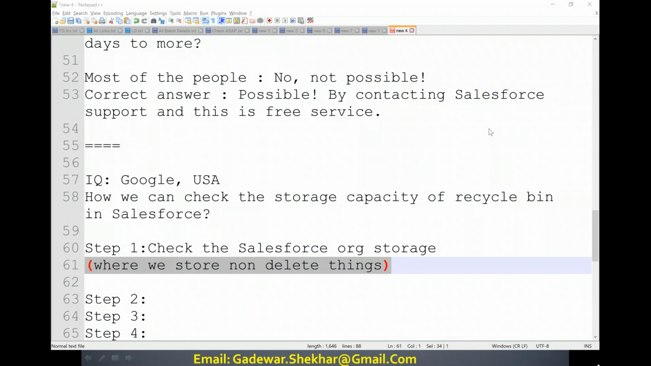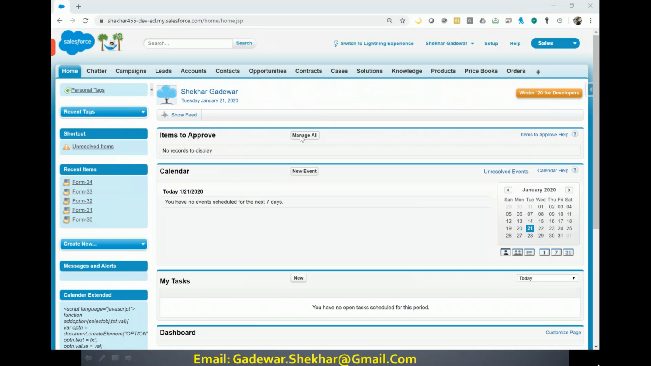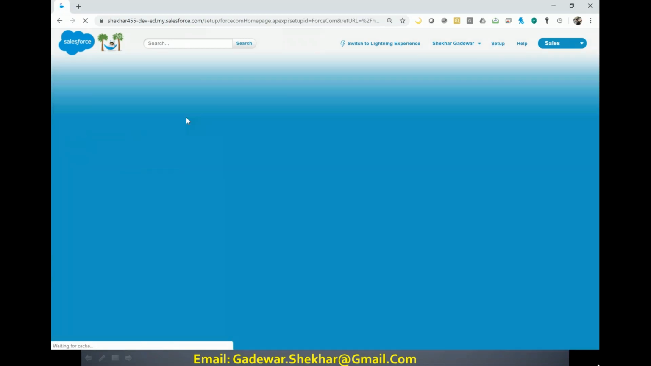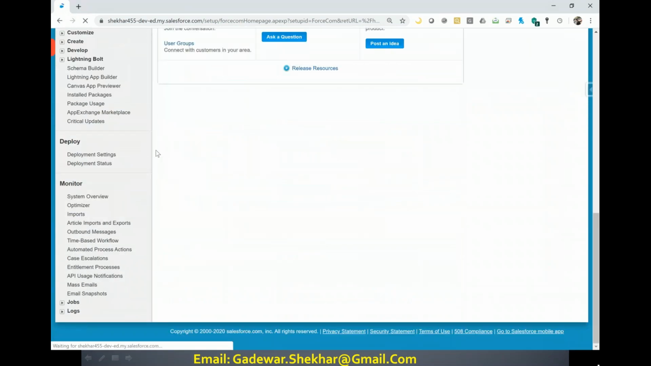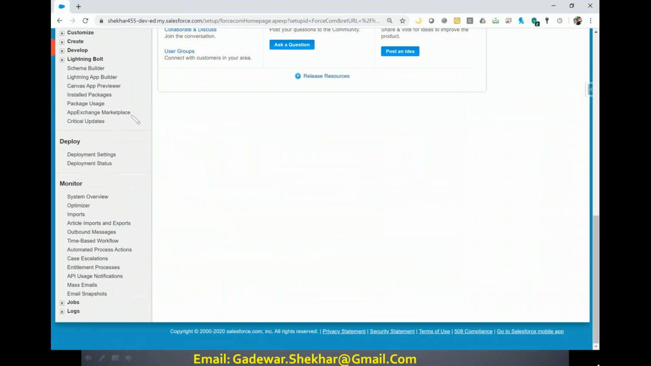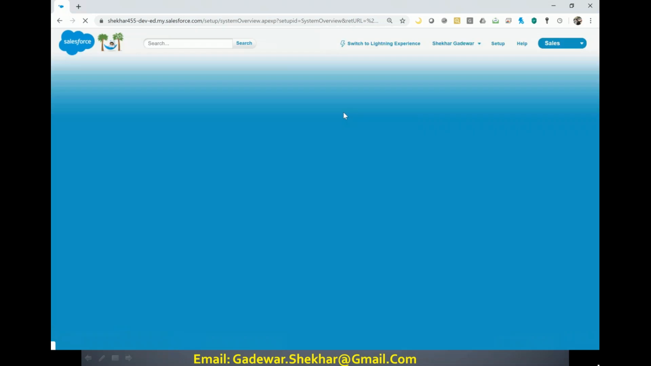Go to the Salesforce environment and click on the option Setup. Scroll down to the bottom, and there is a section called Monitor. In the Monitor section, there is an option called System Overview. Please click on that.